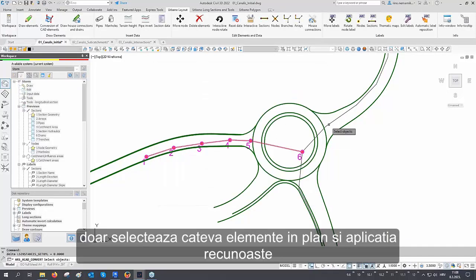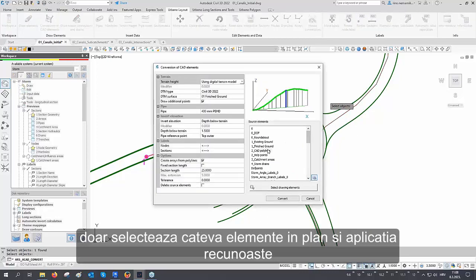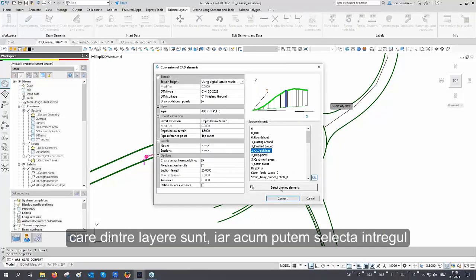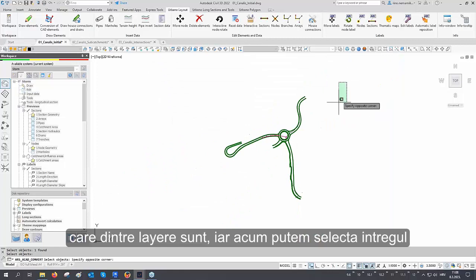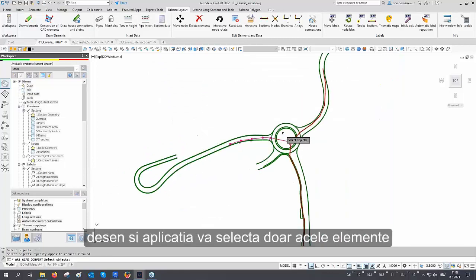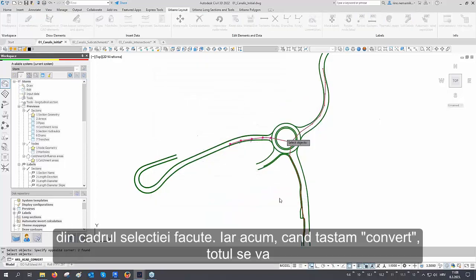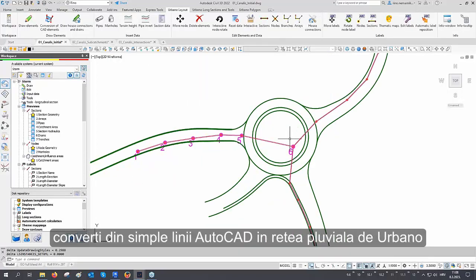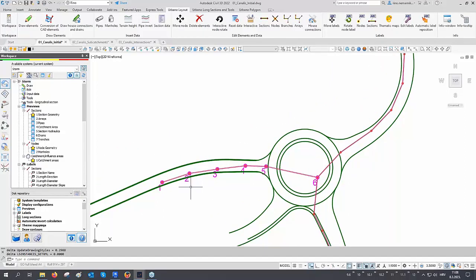So just select some element in plan. The software recognizes which layer this is. And now we can freely select the entire drawing. And the software will select just those elements on selected layer. So now when we click convert, everything will be converted from plain AutoCAD polylines to Urbano Storm network.